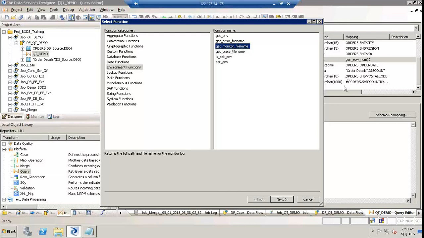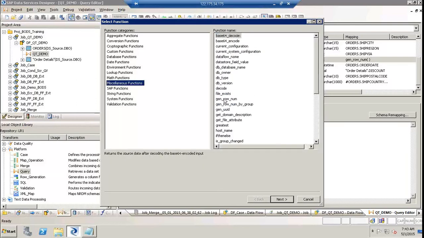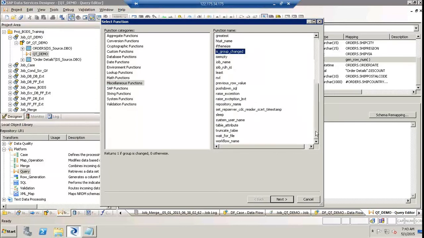So you can get those file names here. So is set environment to default. So you can also have lookup functions, math functions, right? So square root of something, truncate, round, random, power of, modulation, log, length, floor, ceiling, abs, right? So miscellaneous functions. So generate row number group by, host name, if then else statement, is group changed, right?